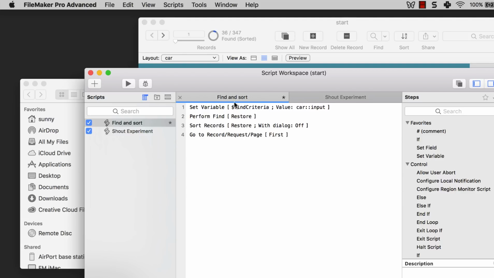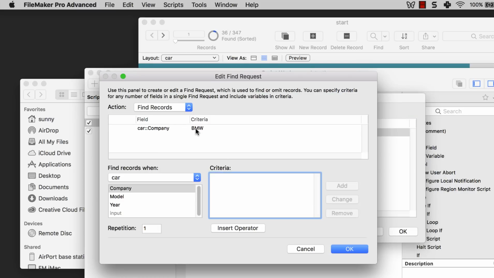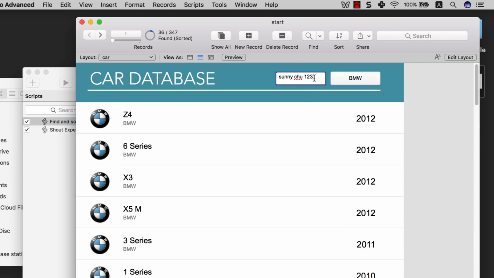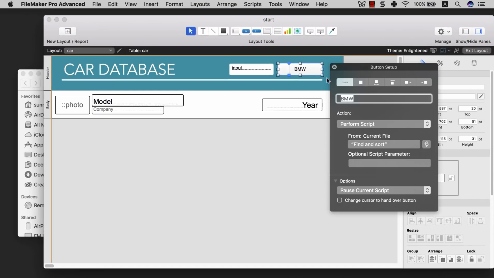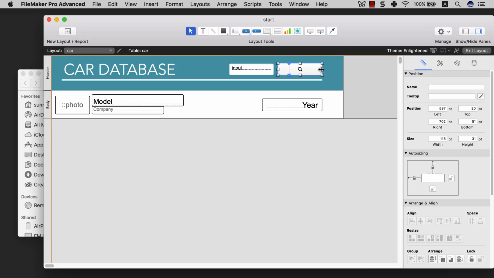Next step, I'm going to place this variable inside the perform find. So double click into this. Instead of BMW now, I'm going to write in $find criteria. Click OK, click OK again, and then Command S to save this, and go to here, and let's just change the name of this because it's no longer just for BMW. Double click onto this, delete the word, maybe add a magnifying glass icon, which I like to use.